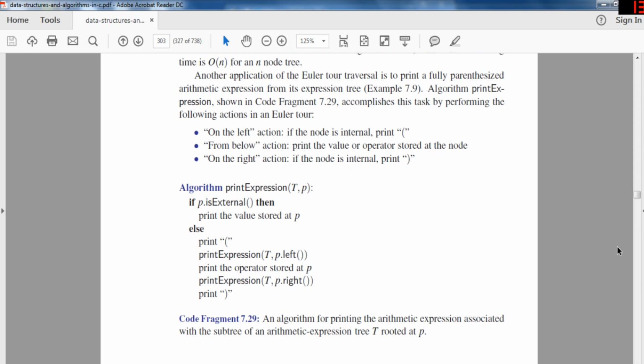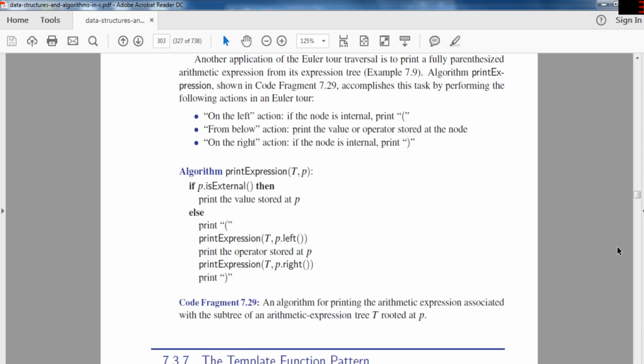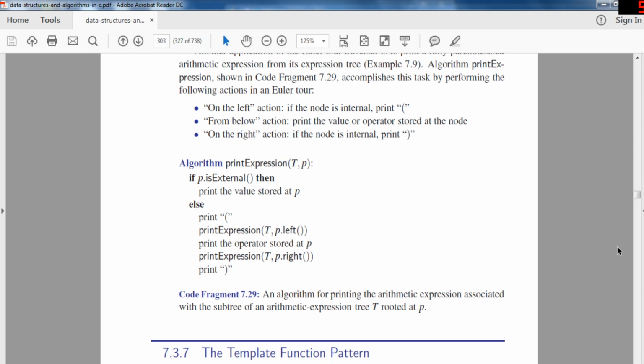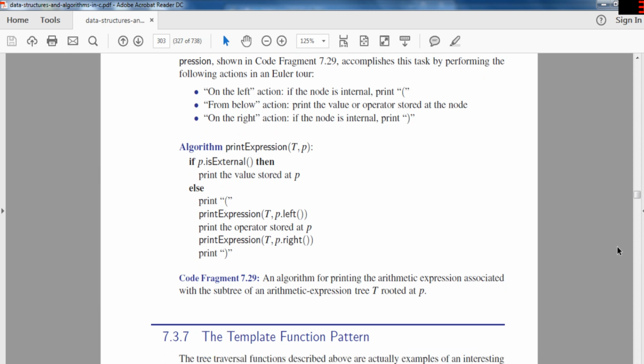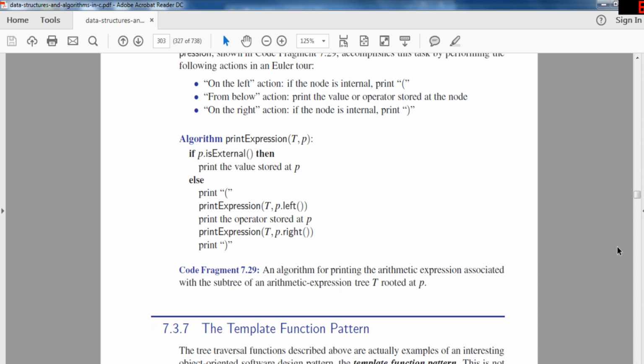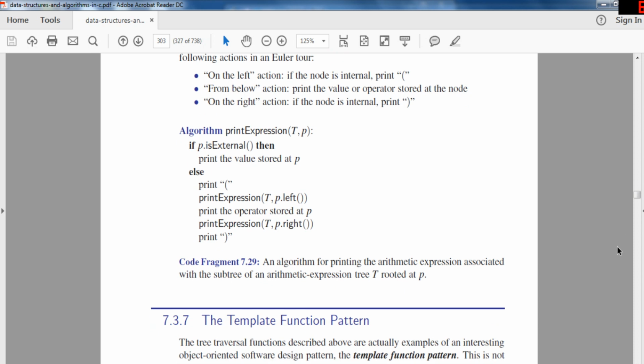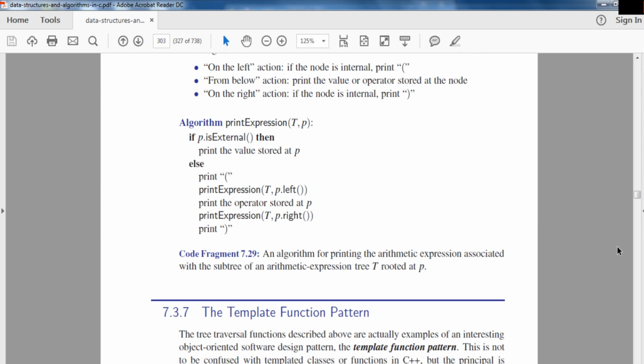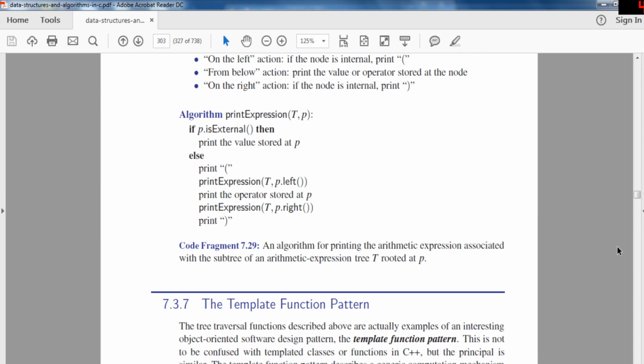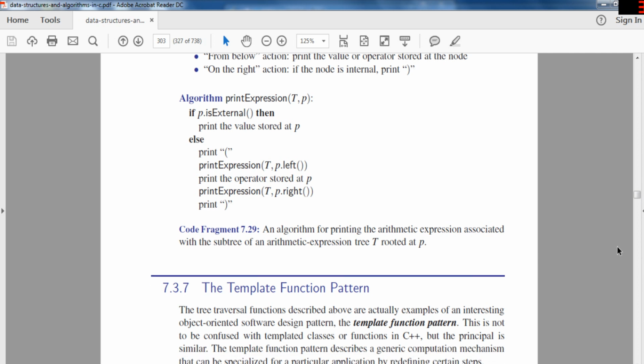Another expression of the Euler tour is to print a fully parenthesized arithmetic expression. The arithmetic print expression shown in code fragment 7.29 accomplishes this task by performing the following actions. On the left action, you print the left parenthesis. From below, print the value or the operator. Then print the right. On the right action, print the other right parenthesis. Okay, well, this is just printing it in order.